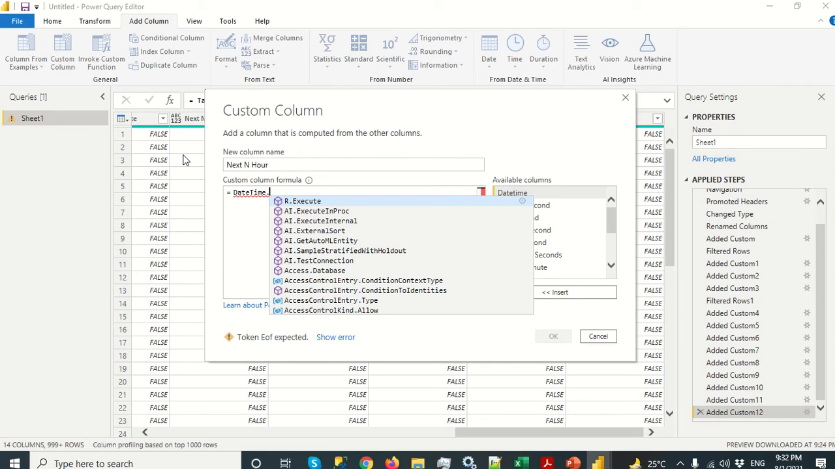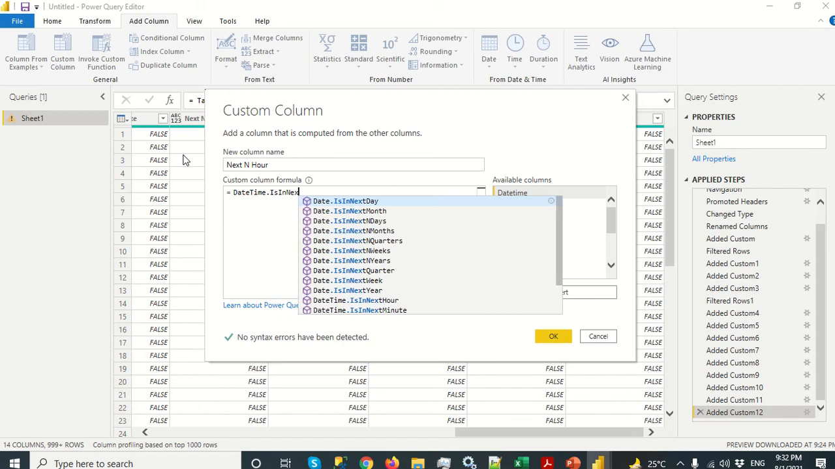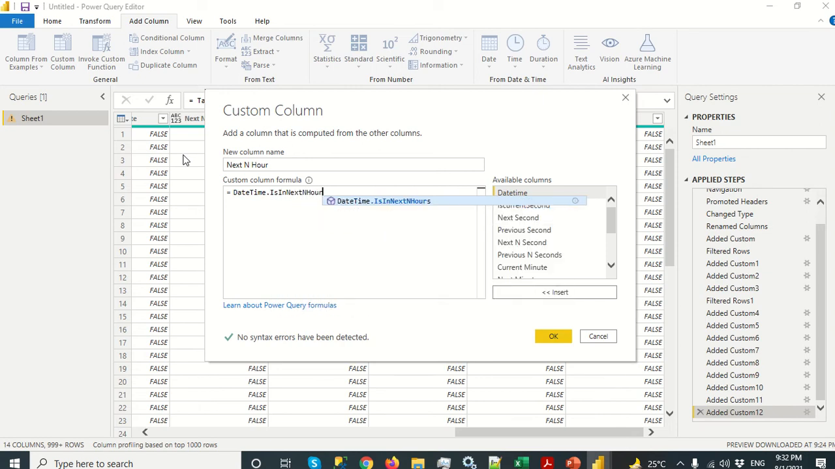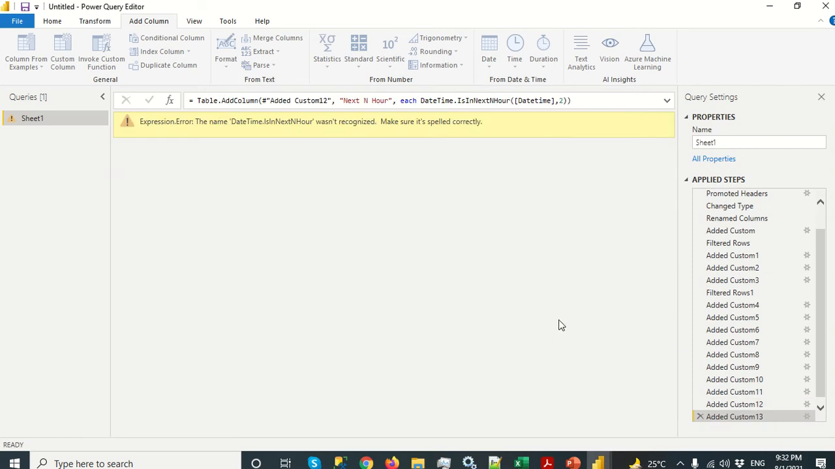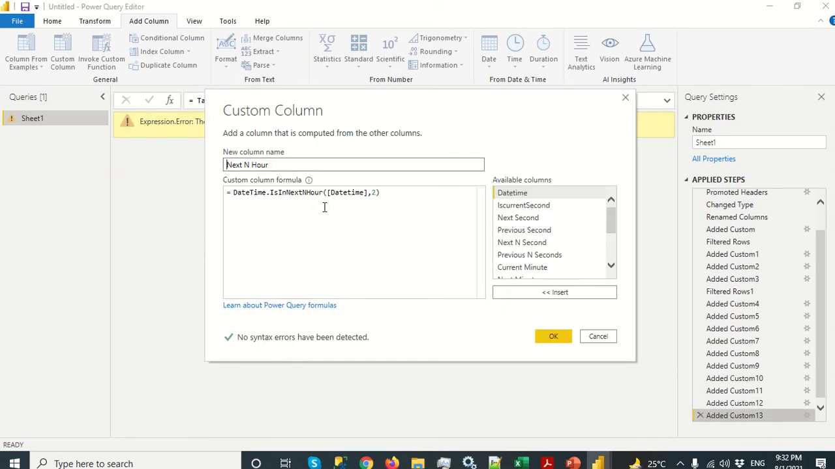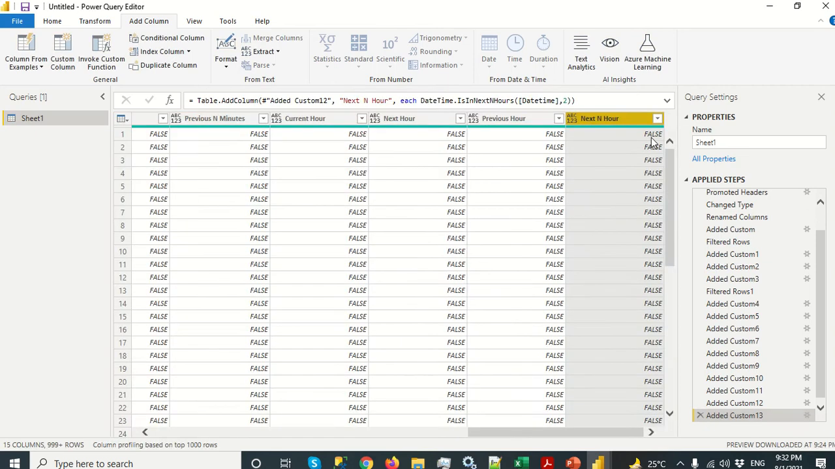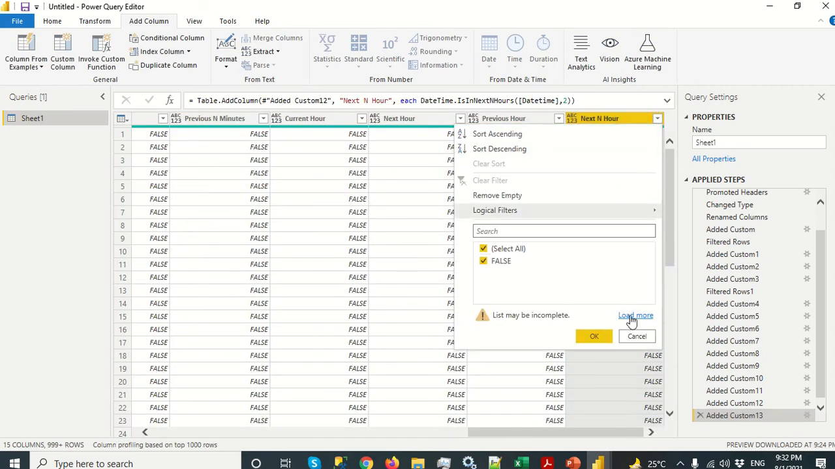Okay, and we say is in next n hours, and we'll simplify this by taking our column and then only 2 hours. It's a very simple thing. We just need the next 2 hours, and there is something wrong. Next 2 hours it should be, okay. And let's see, is there something true here? Yes, we have some true data.